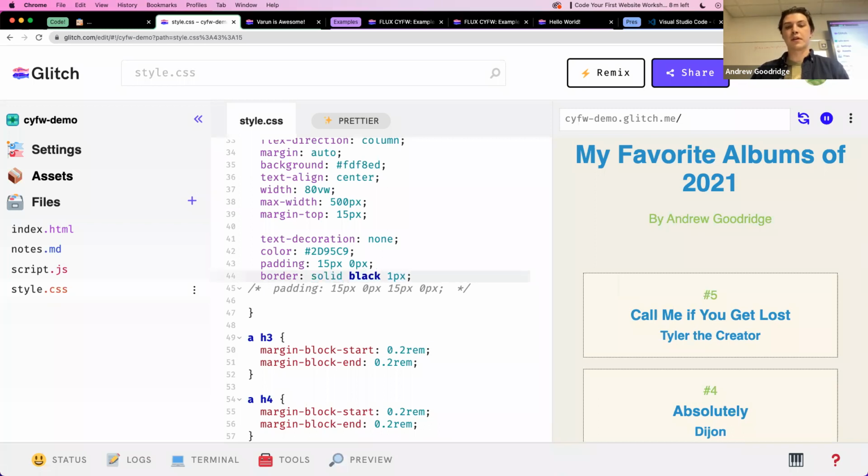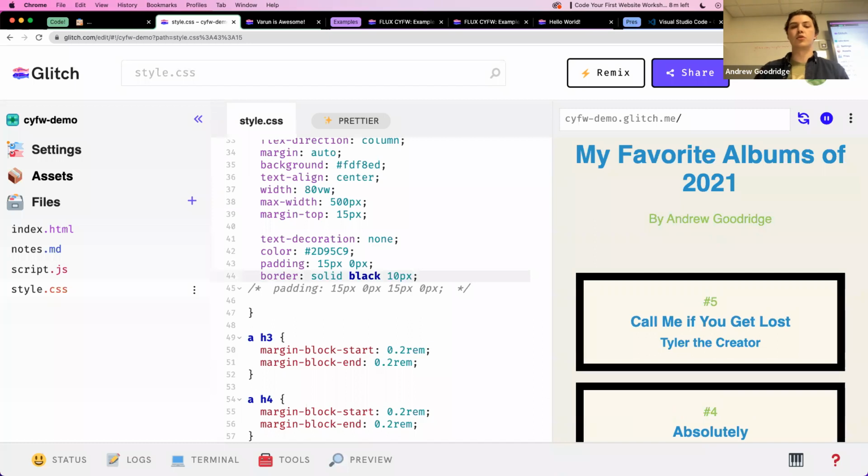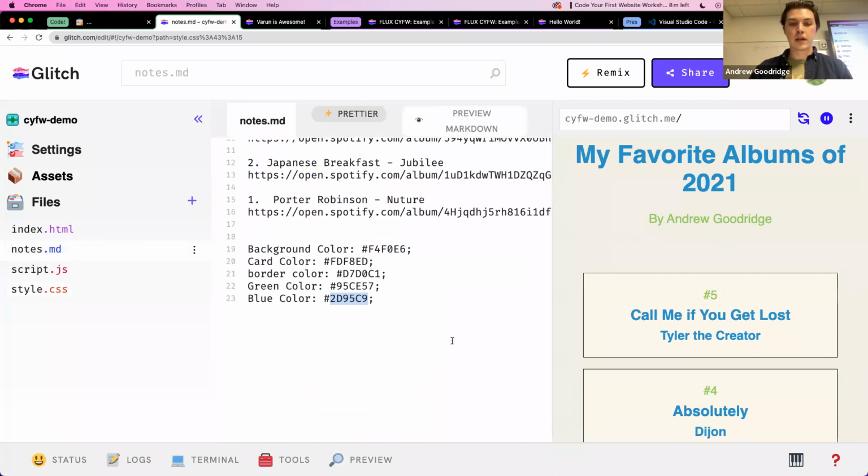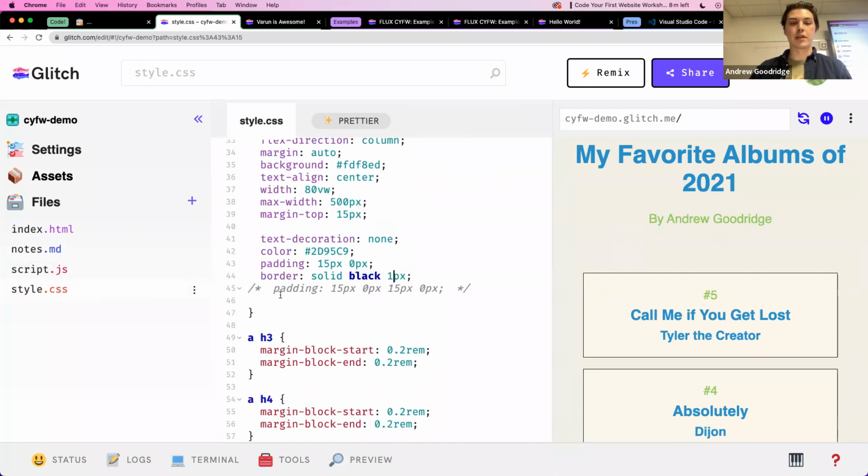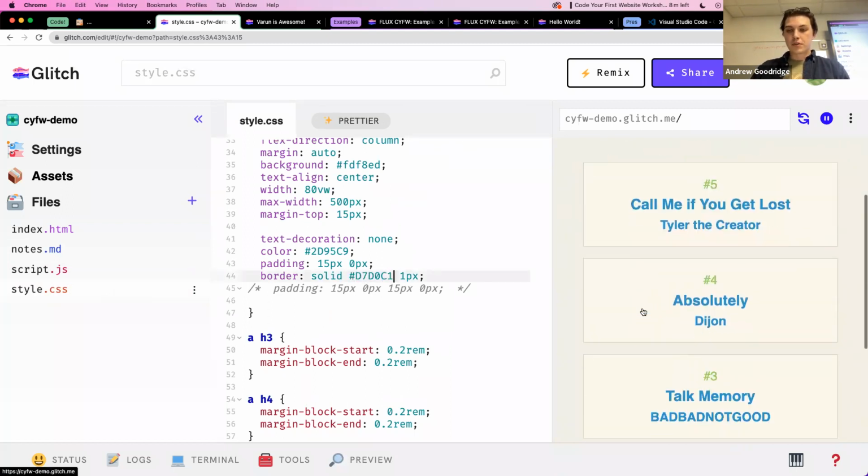I'm going to do a solid line. I'm going to have the color as black, and then I'm going to have 1 pixel be how much it is. If I do 10, it's going to be huge. It's not really what I'm going for. And I actually have a border color ready here as well, so I'll put this in here instead of that. It's kind of more subtle.